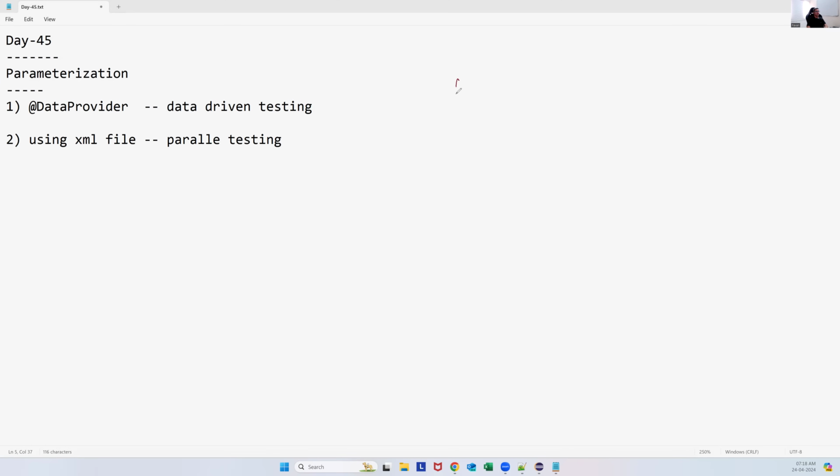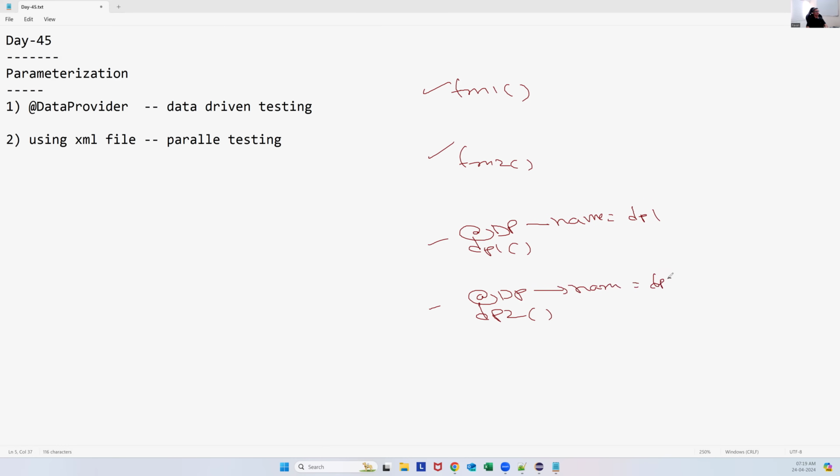Let's say I have test method 1, another test method 2, and I have two data provider methods. So this is DP1 and this is DP2, two data provider methods. Okay. Now the name here is DP1 itself, and here the name is DP2 itself. Now I have two different test methods and two data provider methods, right? So this is a data provider and this is also a data provider. Here I have given name attribute equal to DP1, and here I have given name attribute DP2. Same name we cannot give.